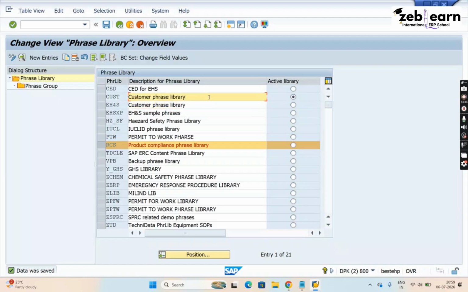That is the meaning. And if I have already used some phrases from the customer phrase library and then I go and change it to product compliance, then what will happen to the old phrases that I have already used? It will be there. They won't go anywhere. See, like I told you, the active library is only used to create new phrases. So, in whichever library you want to create a new phrase, you have to make that library the active library. So currently, this is the library which is active.